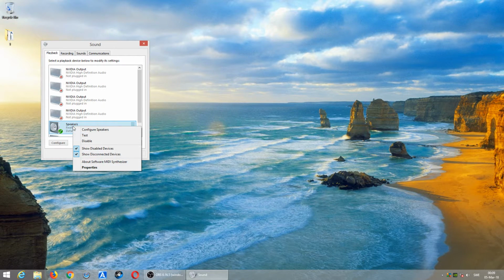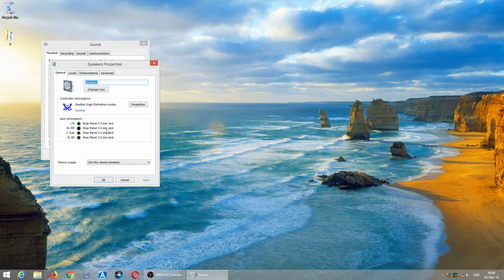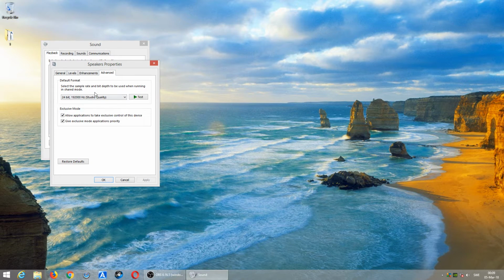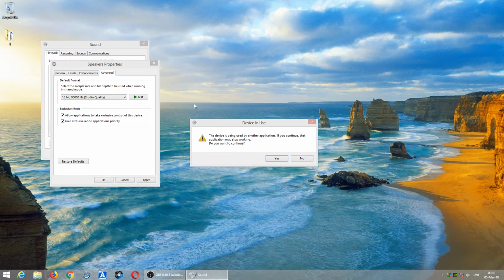It doesn't matter. You right click it, you go to properties, you click advanced, and you change this here into 16 96,000. And you click apply. If you are using your audio sound device, currently this comes up and you click yes.